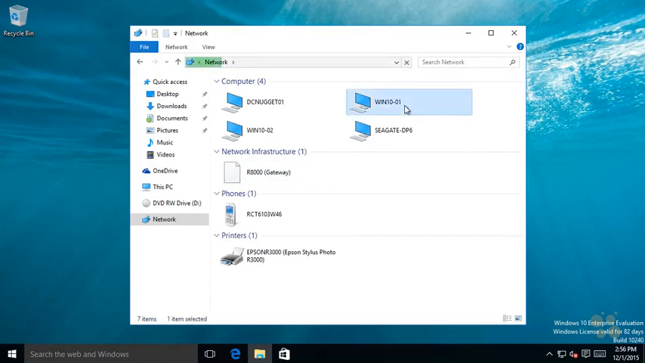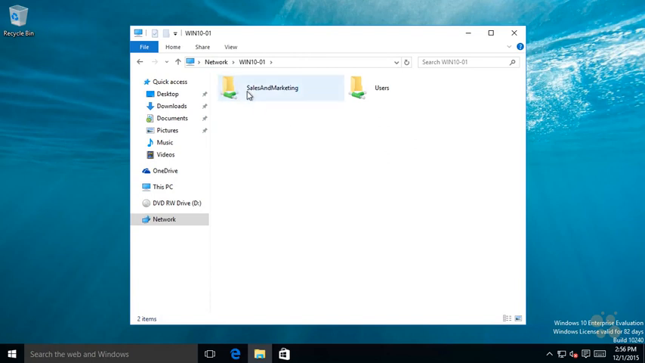Now, obviously, as a user, somebody will have had to email me or send me a link or something like I was showing you earlier in the share when it was completed, where it could give you the UNC path. Or they would tell me, hey, just double-click on Win10.0.1. There's a share in there. Oh, sure enough, it's sales and marketing.